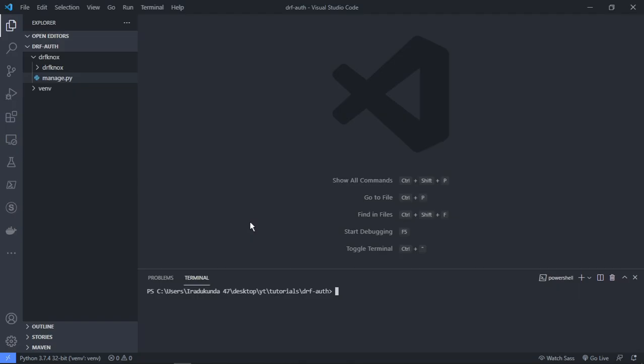Here I am in VS Code and I have created this project, and I assume you know how to create a project in Django. You should be familiar with that. And the first thing I want to do now is to install the dependencies. I am going to install the Django Rest Framework and then the Django Rest Knox.